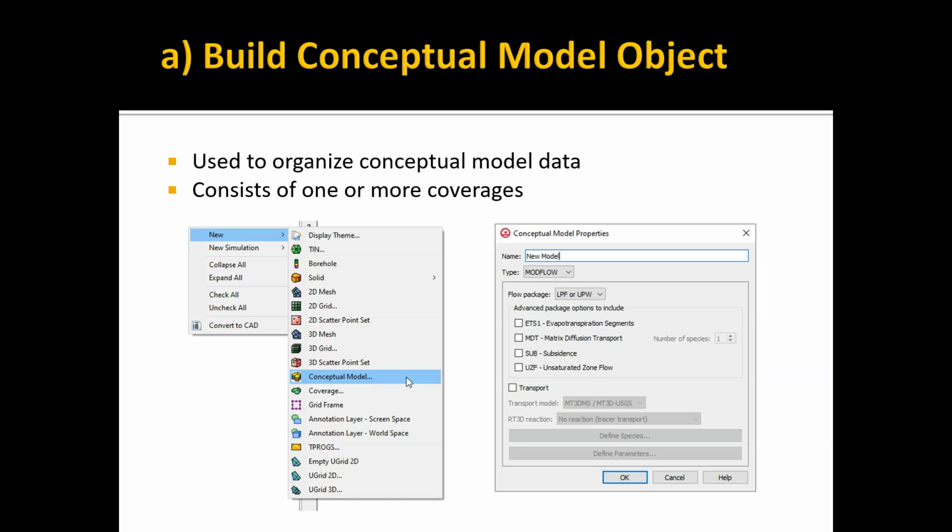So, for example, you could have a coverage for wells, and one for hydraulic conductivity polygons, and one for your river network, and those are all categorized or organized underneath the conceptual model. So when you select this command, it asks you for the name of the conceptual model, and you can actually associate this with different models in GMS, but by default it goes to the MODFLOW package.